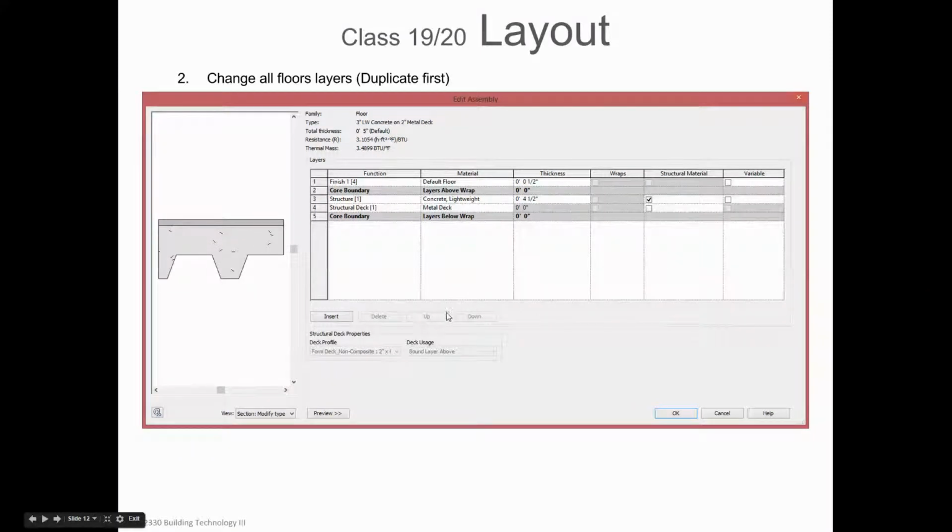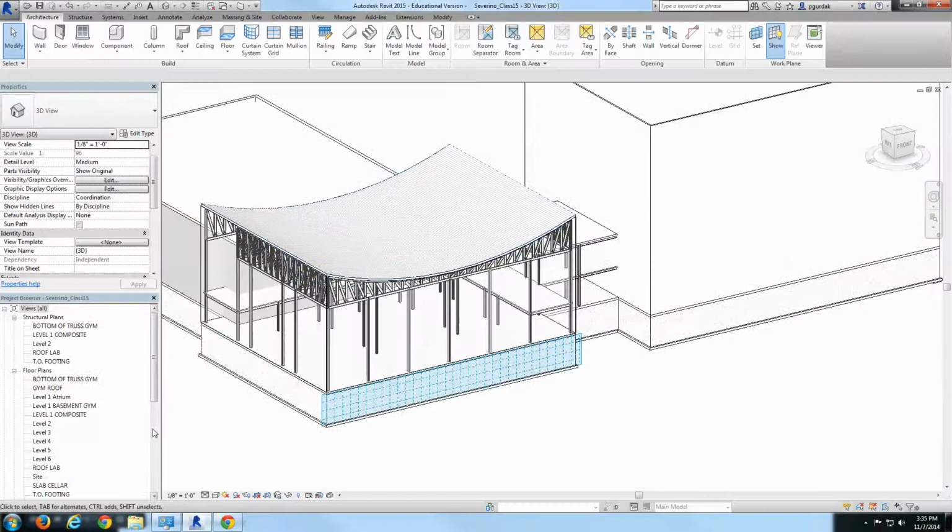I'm going to also change the floor. Now we have to go to all the floors and change it. We're going to just add a finished floor of 1/2 inch on top, and we're going to reduce 1/2 inch the structure for an important reason I will explain now.